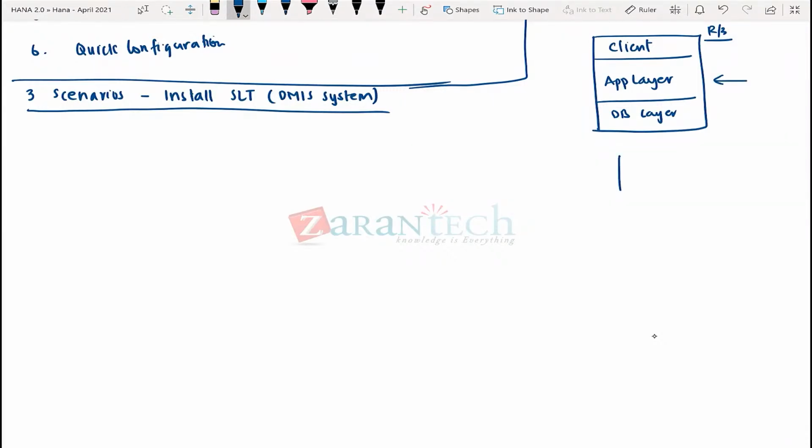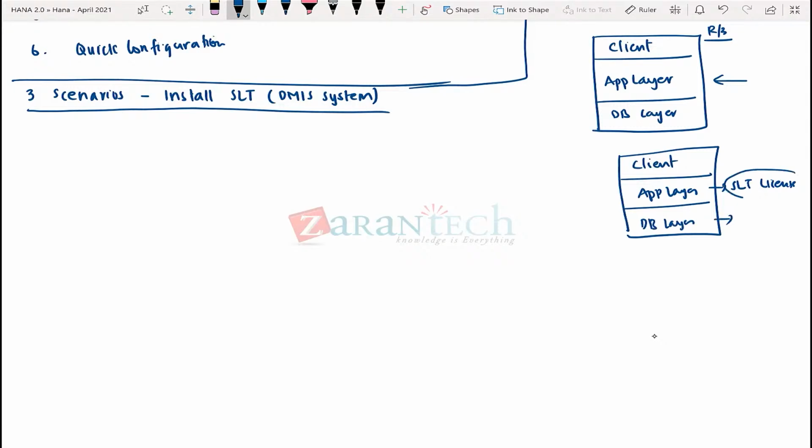An SLT application can also be accessed through a client. It will also have the application layer. The application layer is where your SLT license software is residing. And it would also need a database layer to support the activities that are being performed in your SLT. So it will need a database layer, so that it's also using an R3 system or a 3-tier architecture capability.